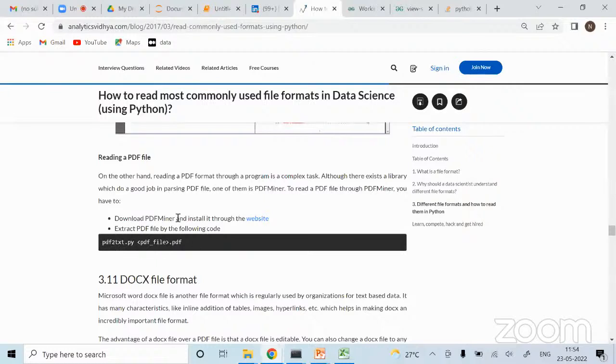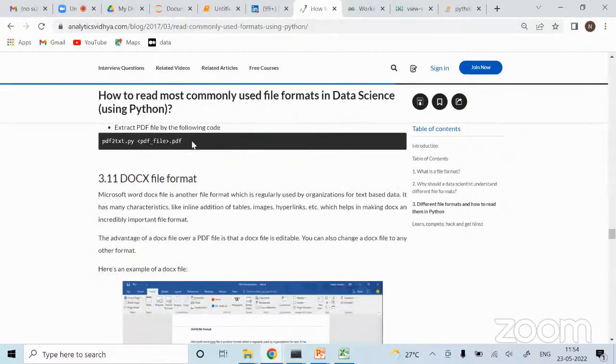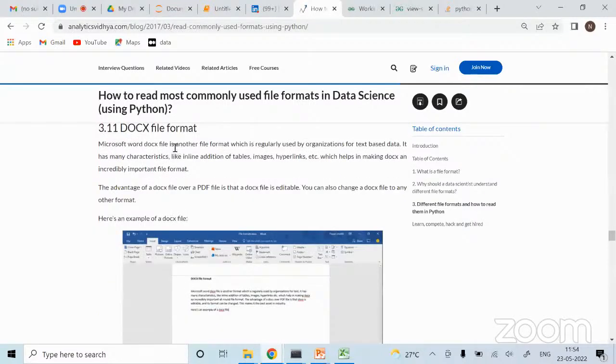And just load the PDF files. That's all. Okay, so these are the libraries to read PDF files. Then you have a docs file.